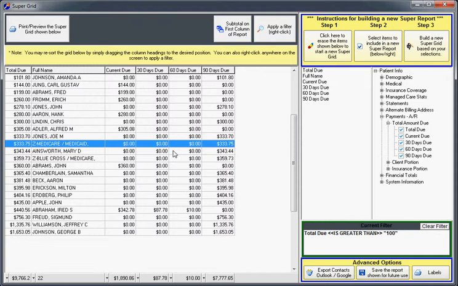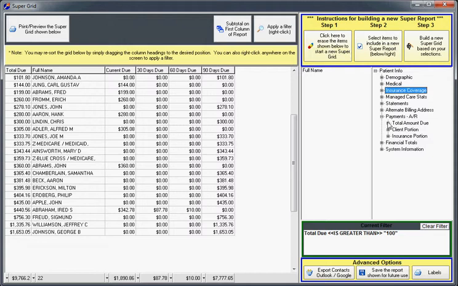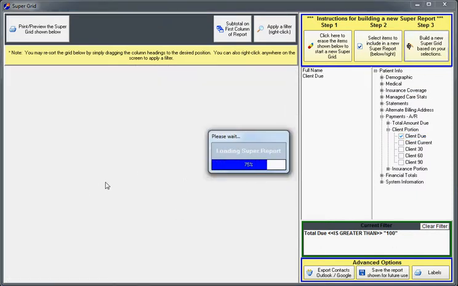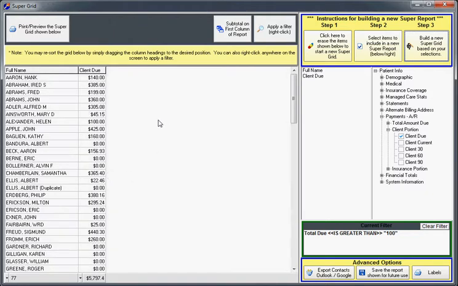So there's a few things you can do there with the super report related to the aging of accounts. Remember, not just the total due. In fact, I'm going to clear these items. We might only be interested in what the client responsibilities are here. So the total client due, and we can age that if we choose, but I'm going to build a report based on the client due. And here are the total client amount dues by client.